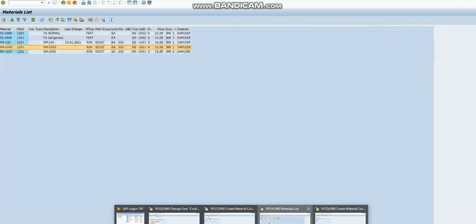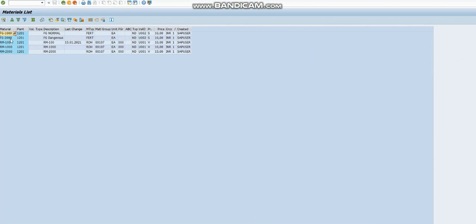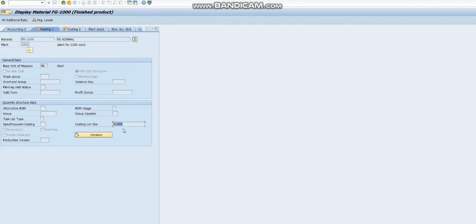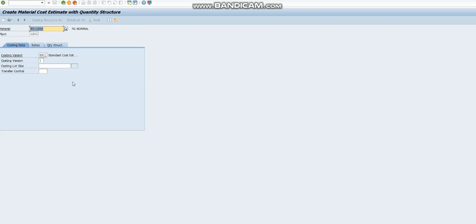If we don't know the product, you can copy from MM60. Select PPC1 costing lot size. If you mention it here, it will take that costing lot size, else it will take it directly from the costing lot size in the material master. We are not going to enter anything. Press enter. These dates are coming from the costing variant configuration, and press enter.